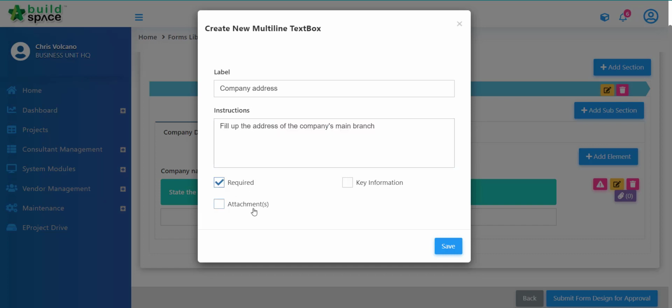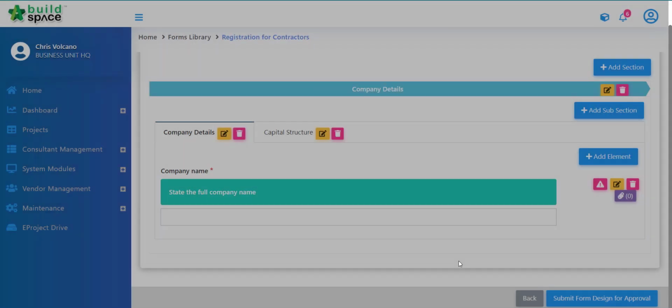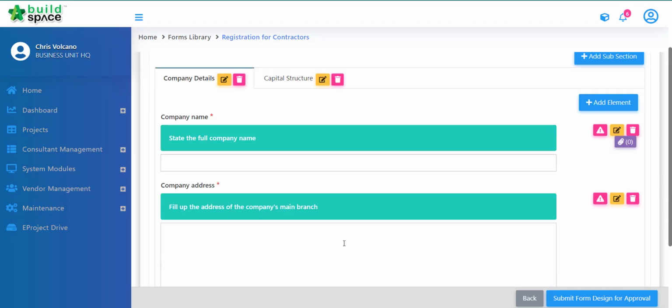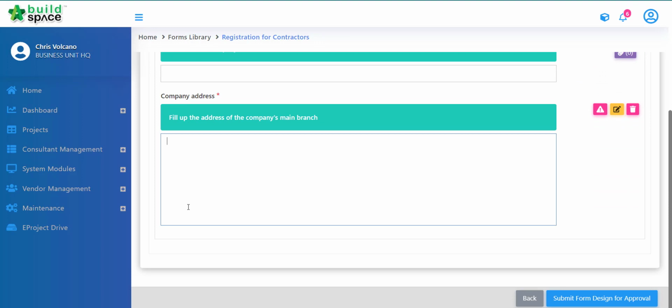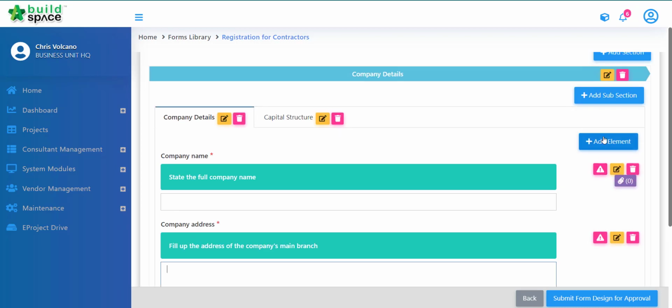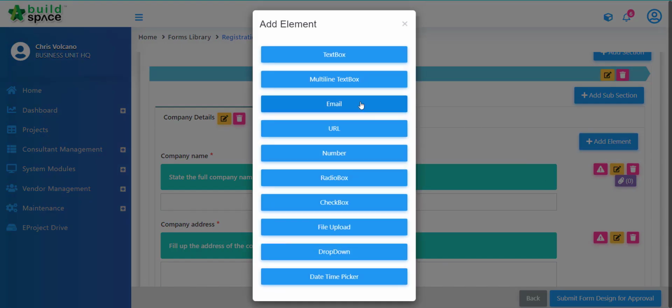So let's say I put required, click save, and then multi-line text box will be allowing the user to have a bigger answer area like this, right? Let's move to the next one.